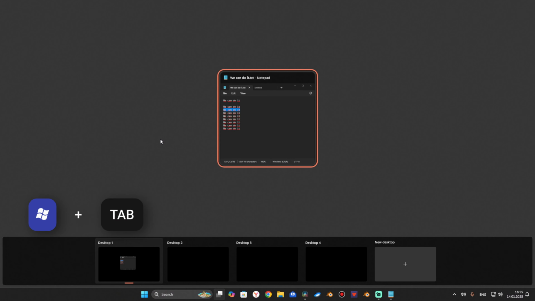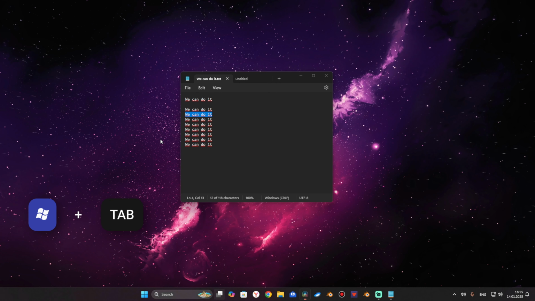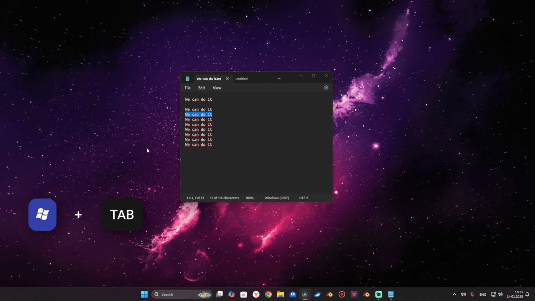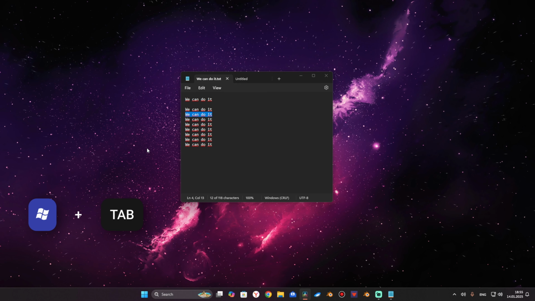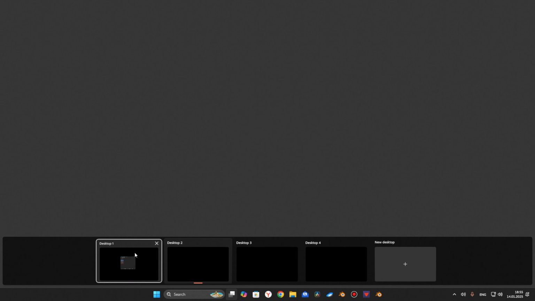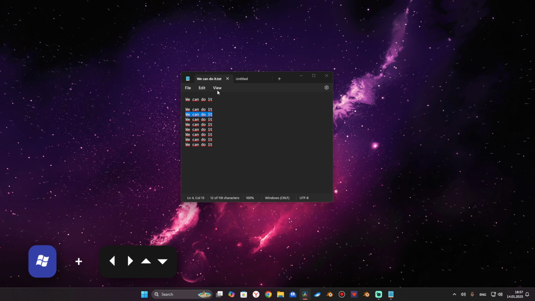Windows key plus Tab. If you're managing multiple apps or virtual desktops, this shortcut opens the task view. It gives you an overview of everything you're working on, helping you switch tasks effortlessly or close unnecessary apps to stay organized.